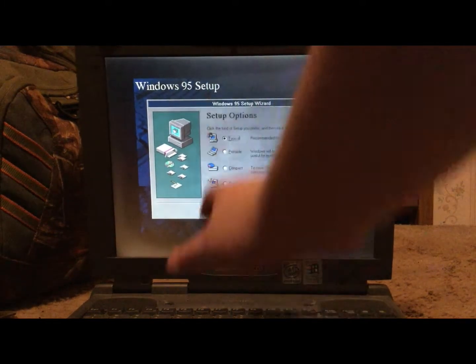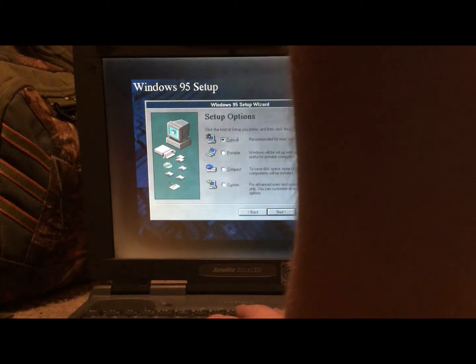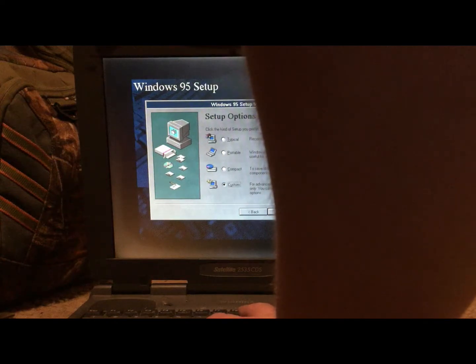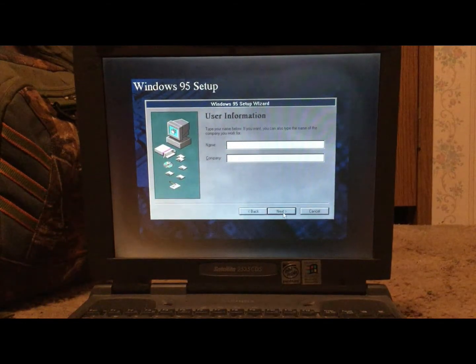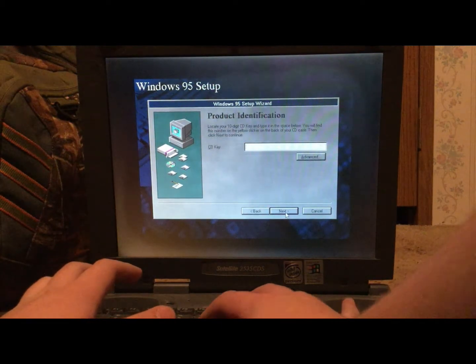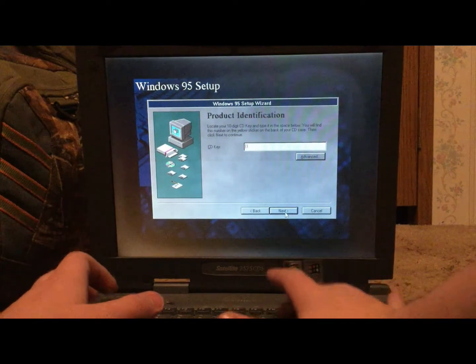Typical portable compact. Holy frick, this iPod is hot. Custom. Holy frick, I can't even see the mouse. Sorry if I'm blocking everything here. DV. Next, CD key. Here.